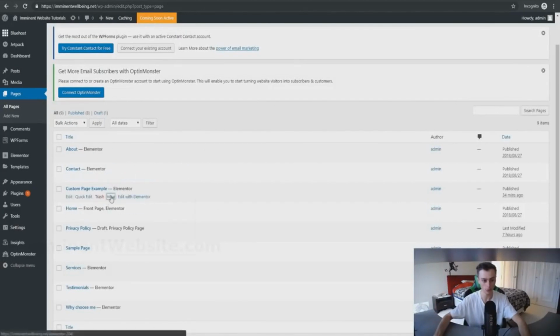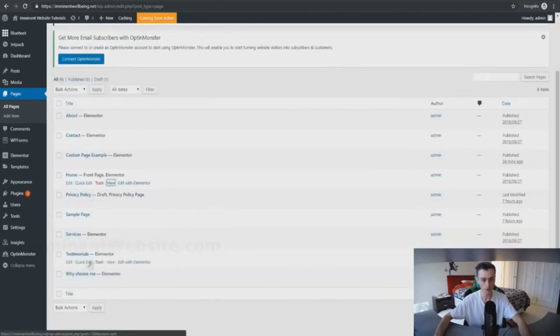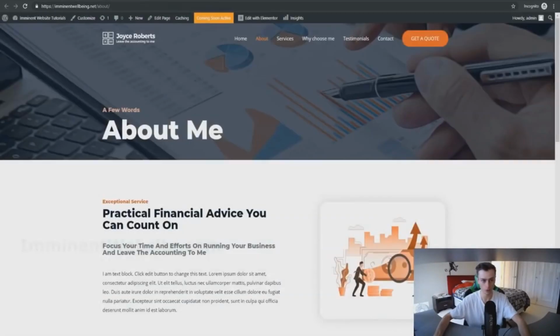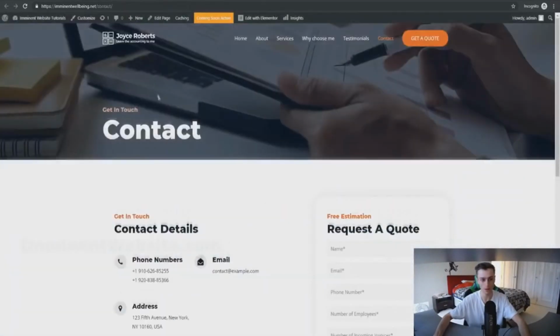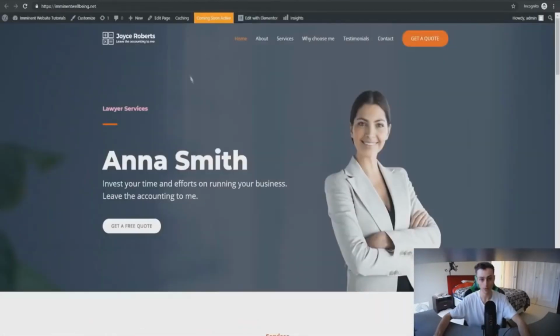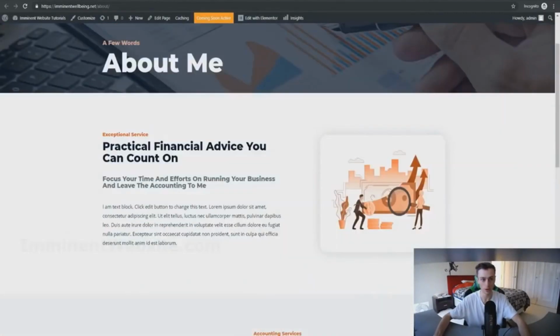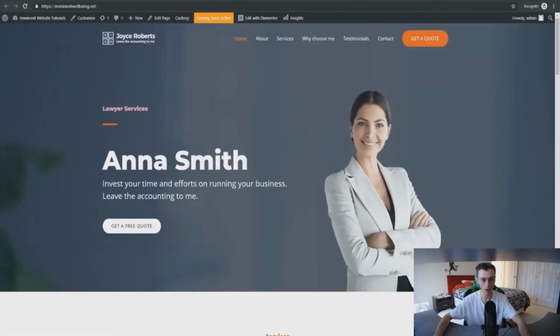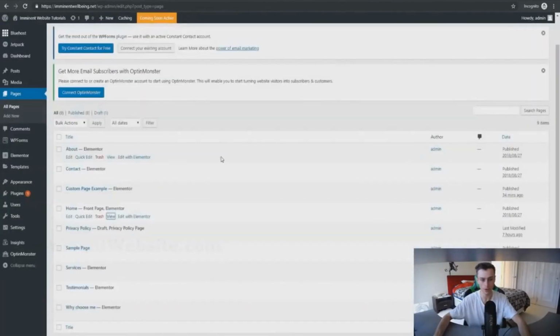So we can click on view and I'll show you again. We have our home page, obviously, services, testimonials. There's a lot of different pages that actually come with the template we just chose. So as you can see, the about me page, the contact page, the custom page that we just created before, and our main home page, right? So basically I wanted to show you where you can actually view all of the different pages right here. And of course you can edit all of these pages to make them your own.